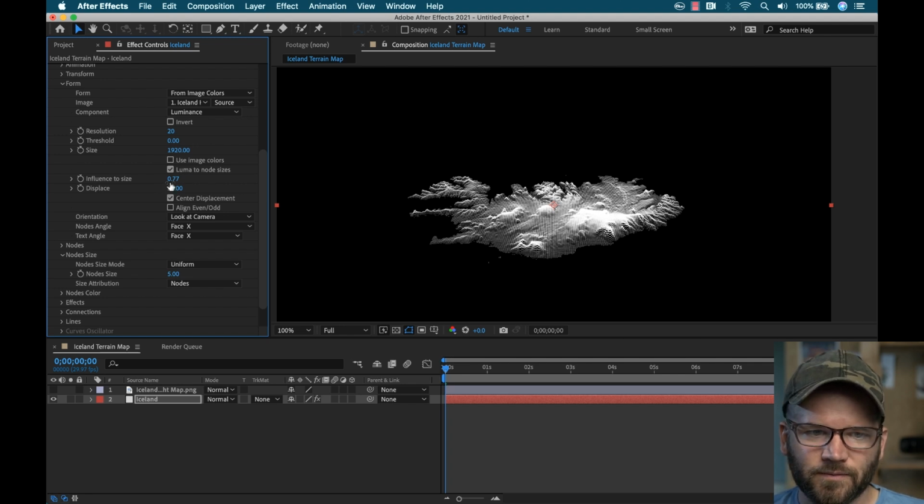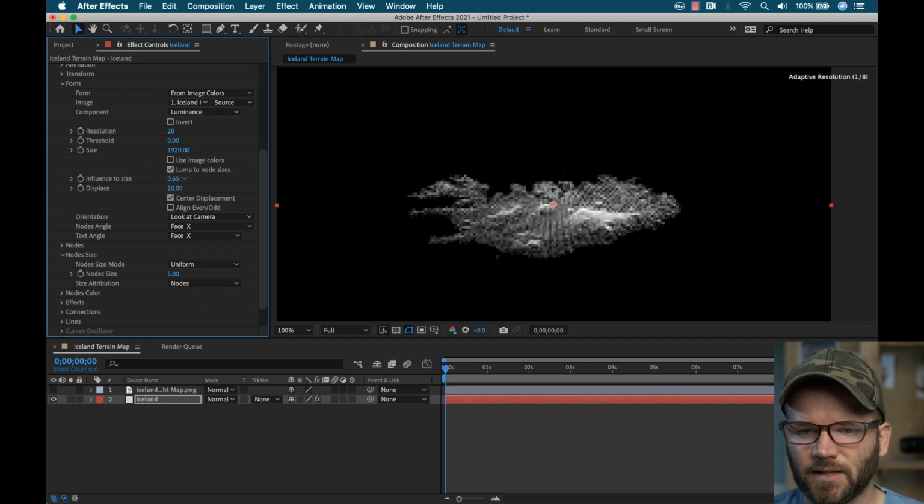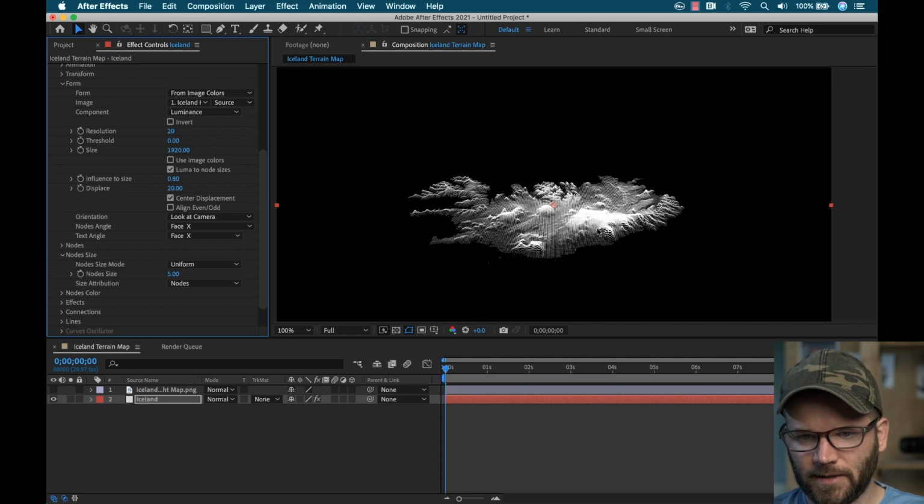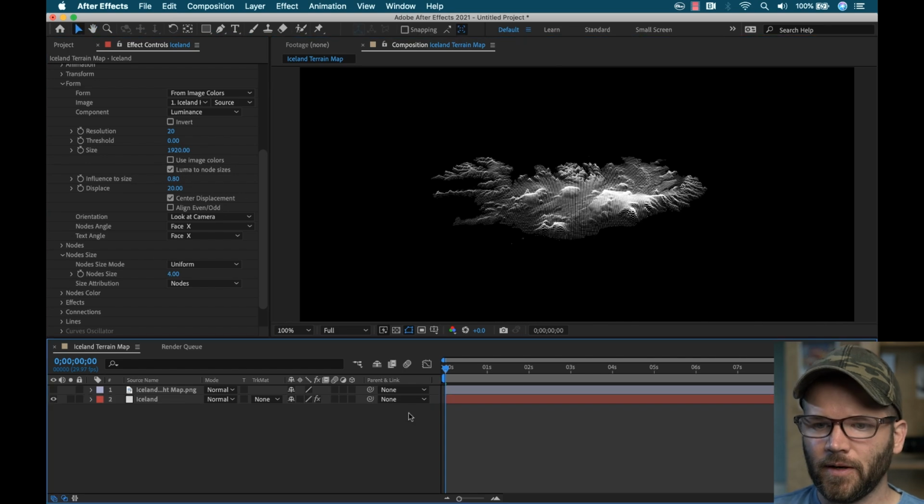That's looking cool. You can see as I mess with the influence to size, it really starts to give it that added depth. So there you go. Now we've got the starts of a good looking map here. All right, now let's say we want to animate it. Like I just want it to spin around.